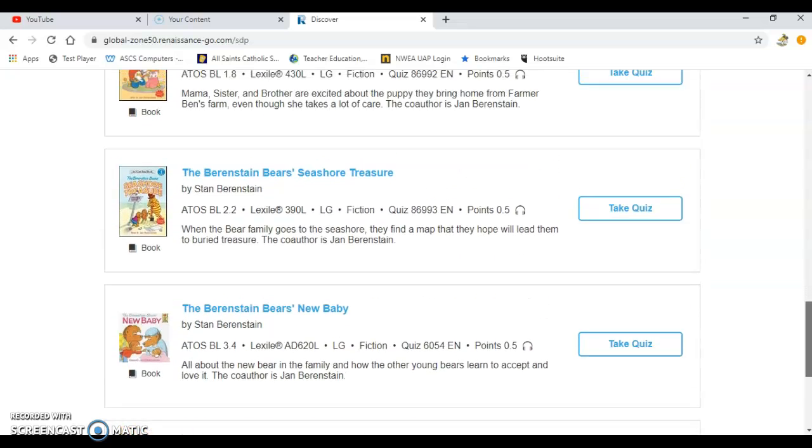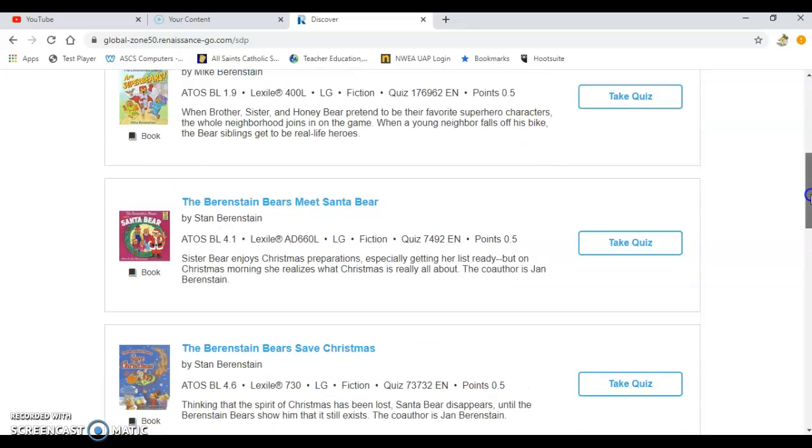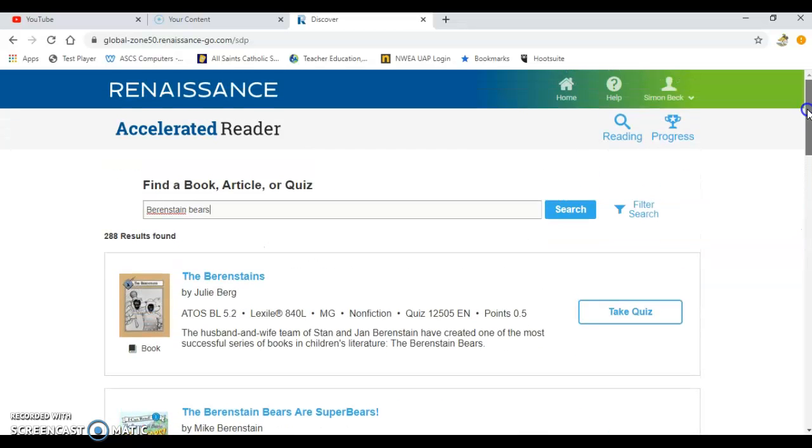When you find one that you are going to test on, you'll simply click Take Quiz. And when you are finished, it'll show you the score and ask if you would like to take another one.